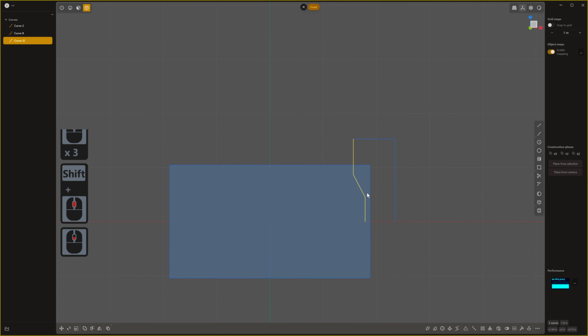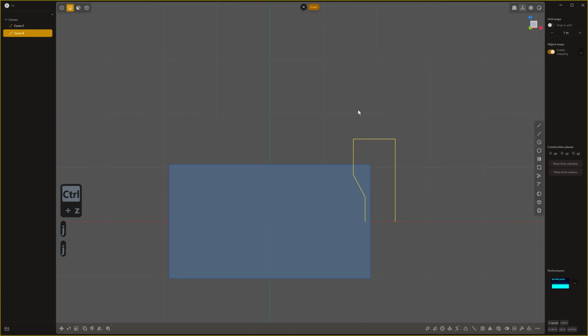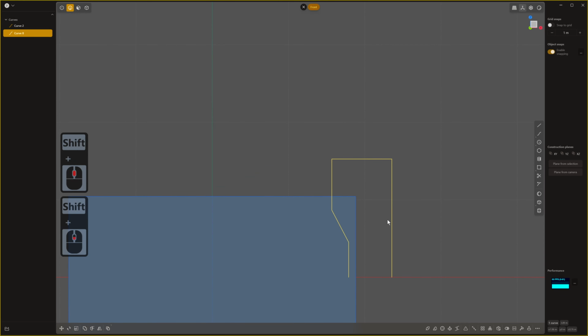Now we really want to join them together. So I'm going to press number 2 above the keyboard and shift click and select the other one. Now we're going to press J to join these together. You'll see that when that happens, these two merge into one. So now we've got that.